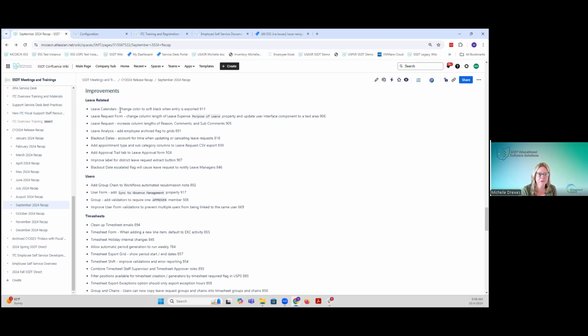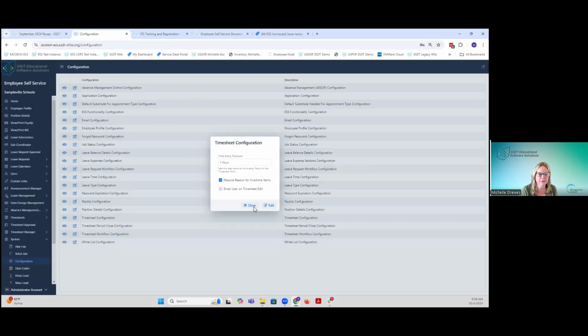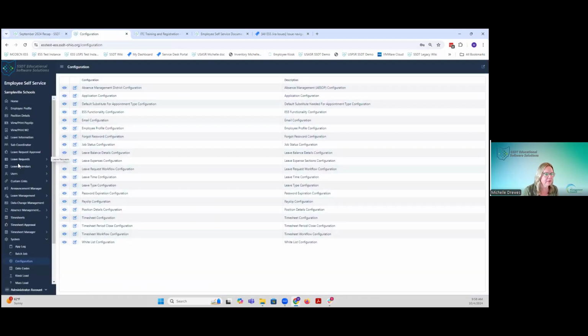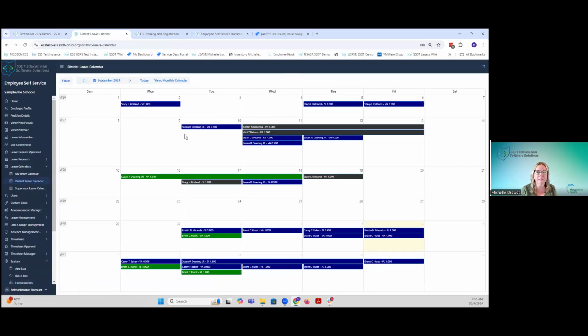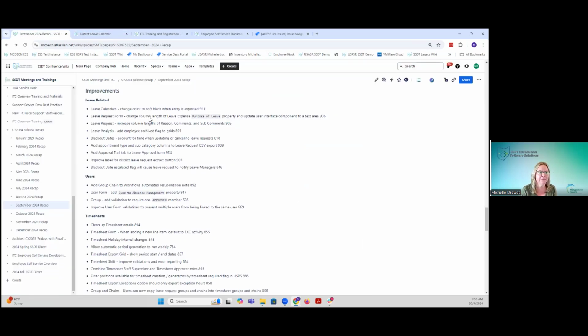And one of those was changing the color to soft black. I like how they worded that, soft black, for any leaves that were exported. And I think I can show that in here. So let me close out of here. And if I go to leave calendars and district leave calendars, let me see if I've got any. Oh, here's some soft black. So these are just an indication that these leave requests have been exported. So that was taken care of.